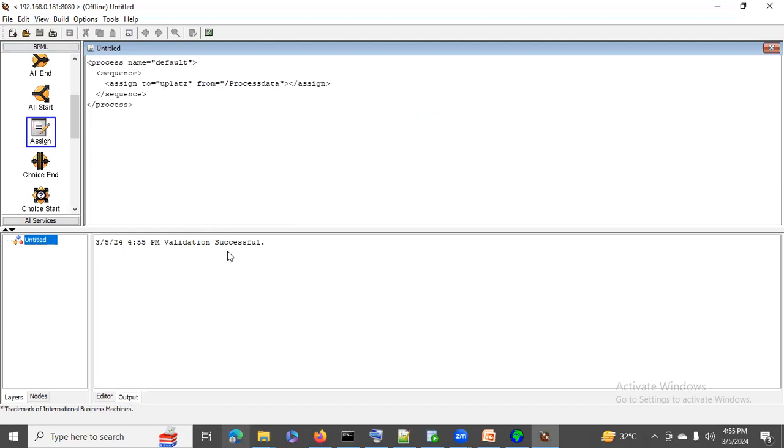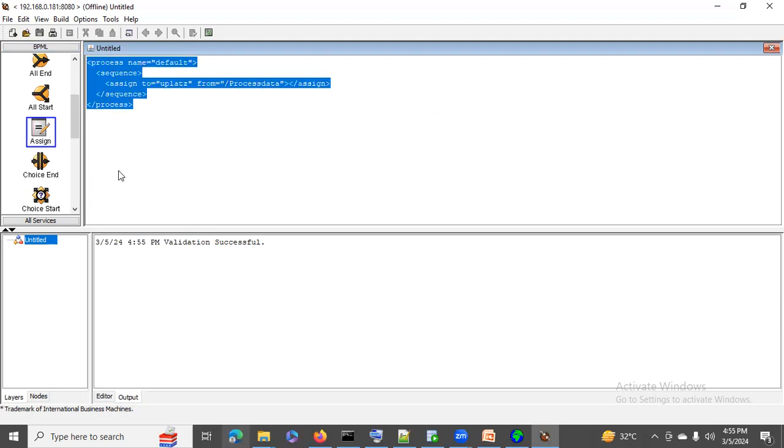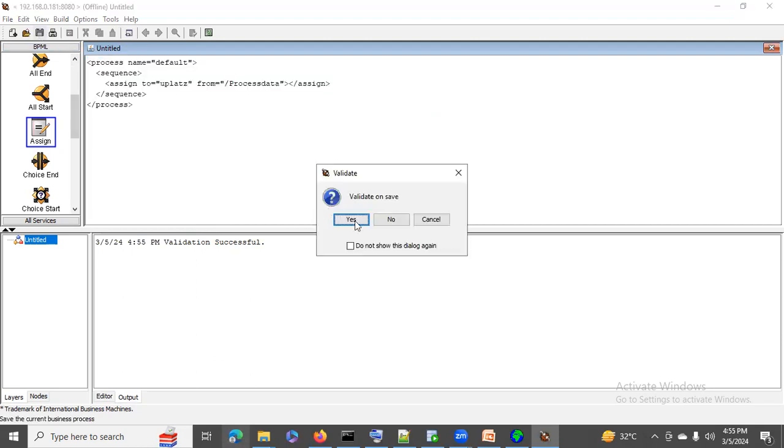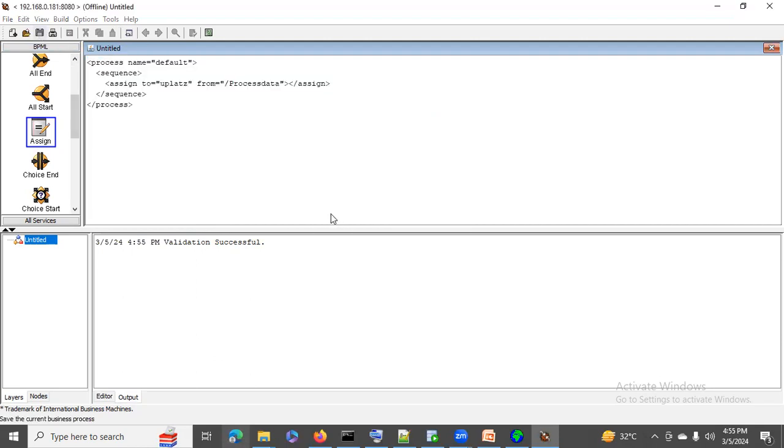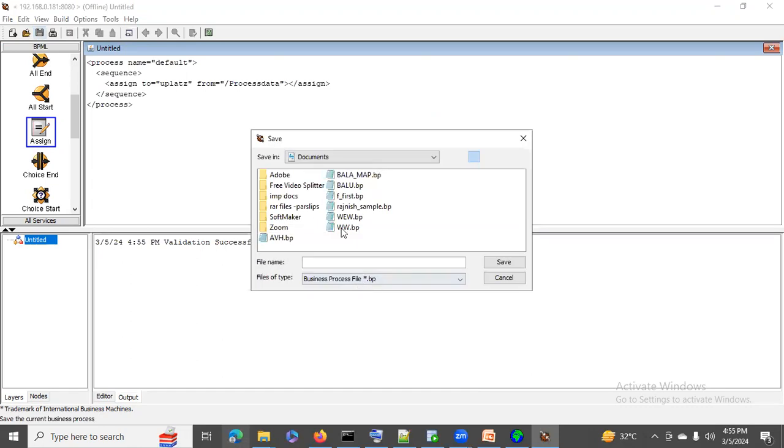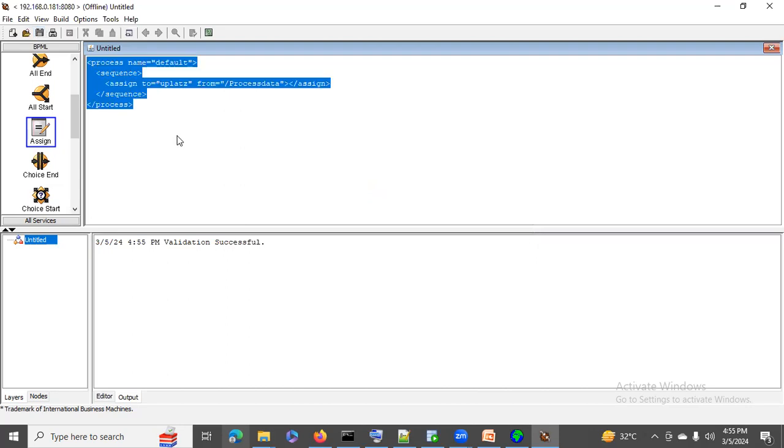If you remember, the last validation failed. Now this is the BPML code. You can save this BPML under a file name, and while saving it will use the extension .bp. Save under anything. Or if you don't want to save it, simply copy this code and open your Sterling Integrator application. Just copy that code into the application. That is how the GPM is helpful.